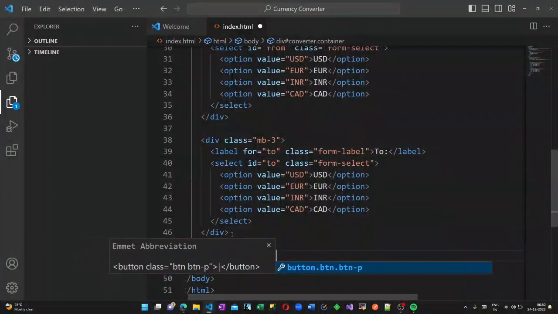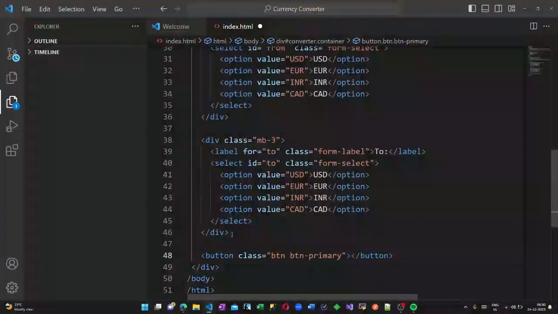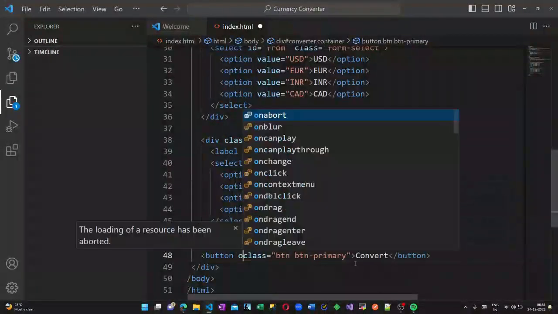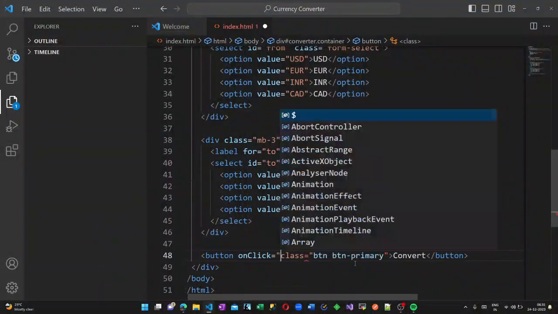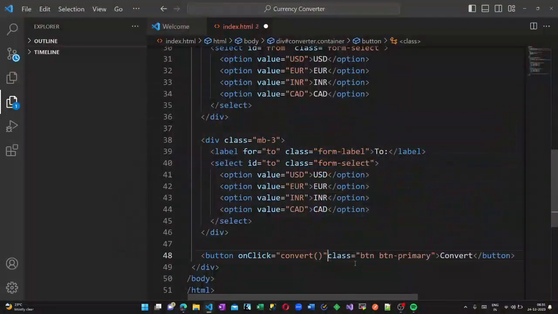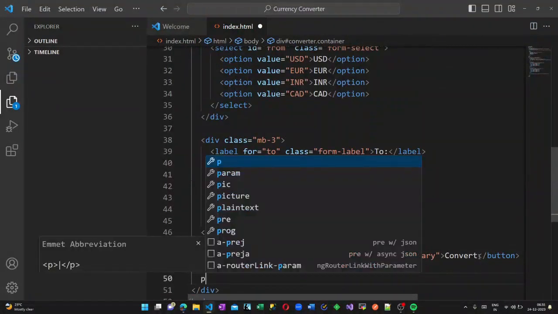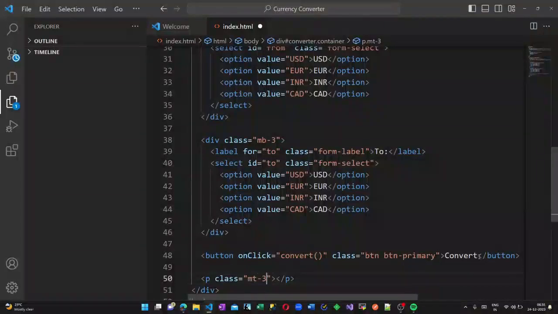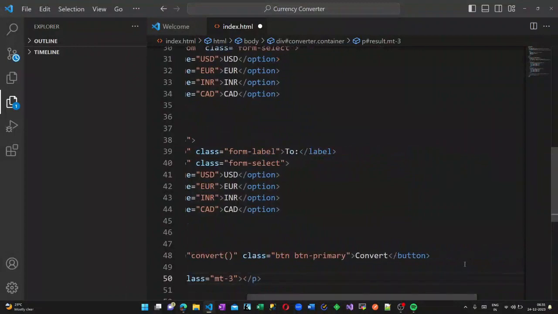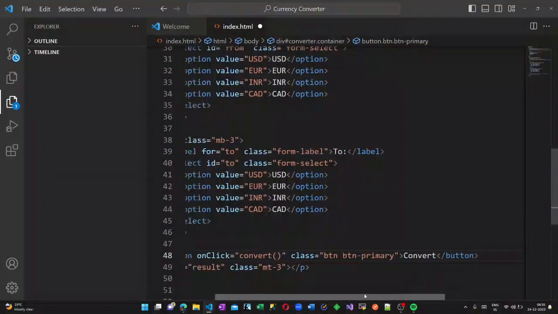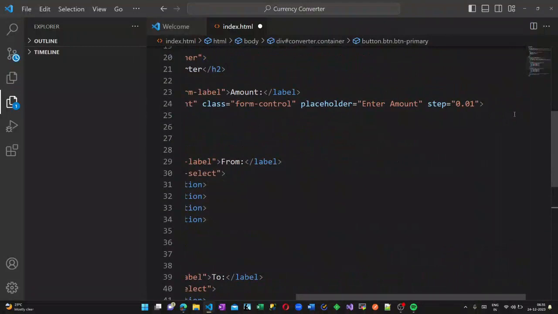Now let us add the button. So on the click of this button, we are calling a method which we are going to add in our JavaScript class, and the button color is blue, so I am giving button primary. Now there is a paragraph with a class of margin top 3 and the ID is result. So the result will be printed in this paragraph tag. So here, this is what all our HTML has. Now let us go and finish the styling.